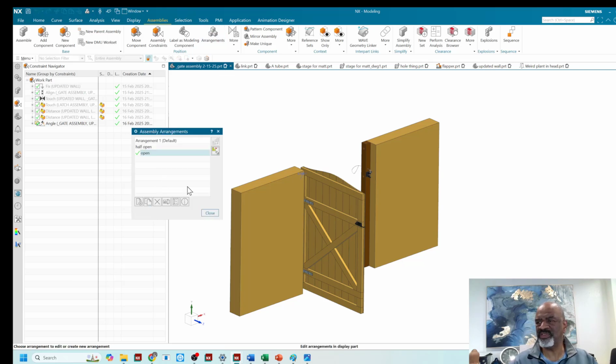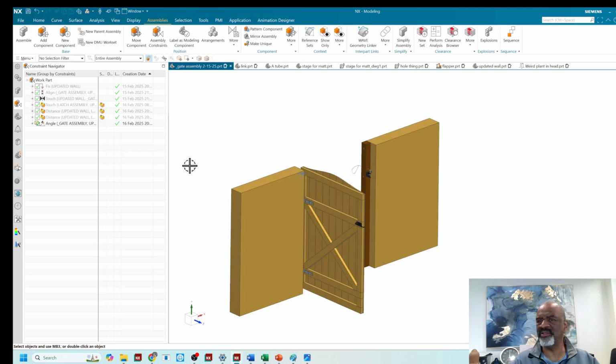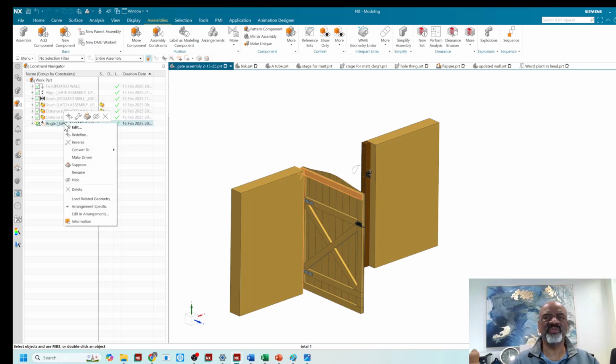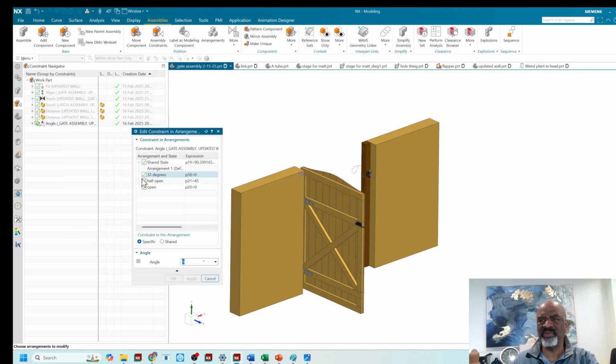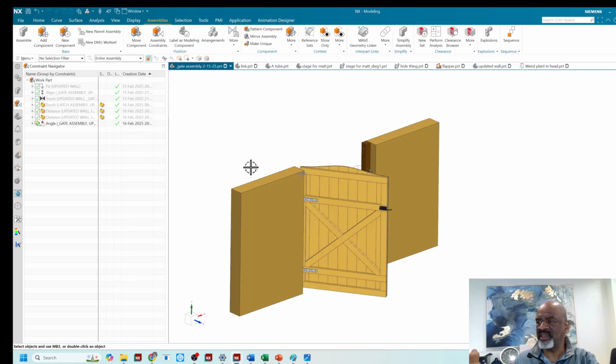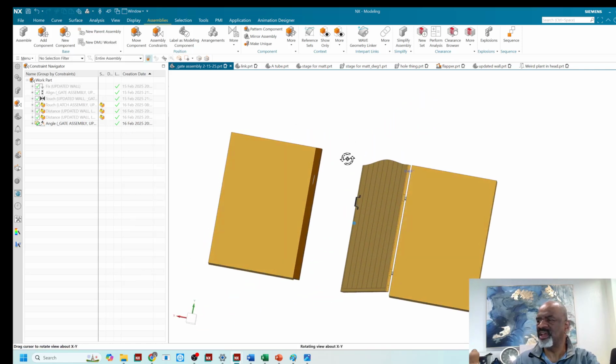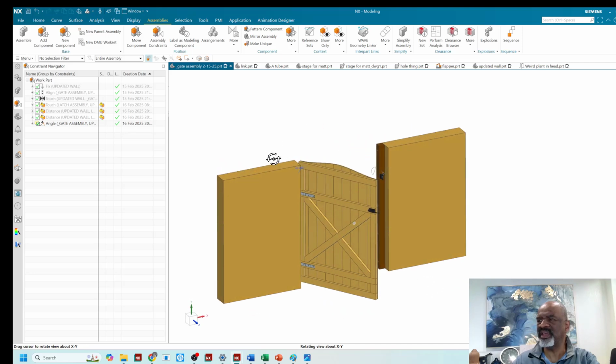And just to show you, I'm going to create a new arrangement. Let's call it 32 degrees. Just like that. And I'm going to double click on it, and now I'm going to create the arrangement. And the way I'm going to do that is use my angle constraint, and I'm going to go to Edit and Arrangements. And then here's the 32 degree one, so I'm going to double click on that, and I'm going to put in 32 and say OK, and voila, I have an arrangement at 32. So that's fun, that's nice.